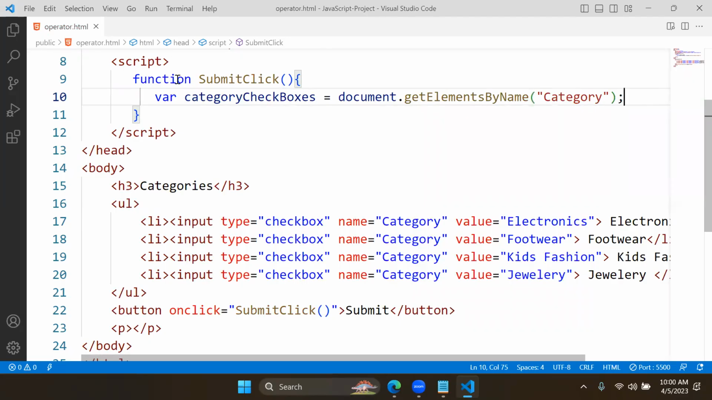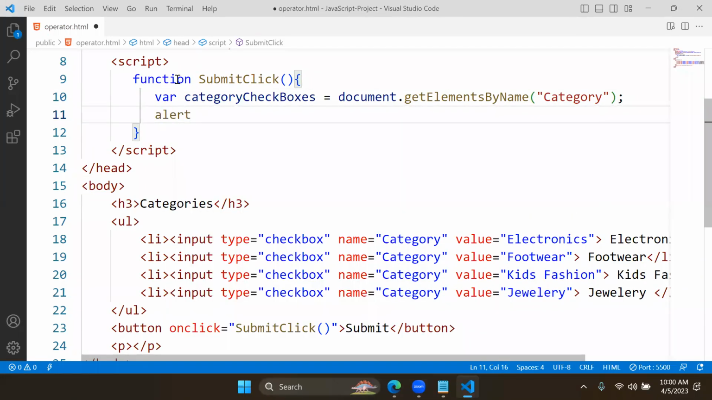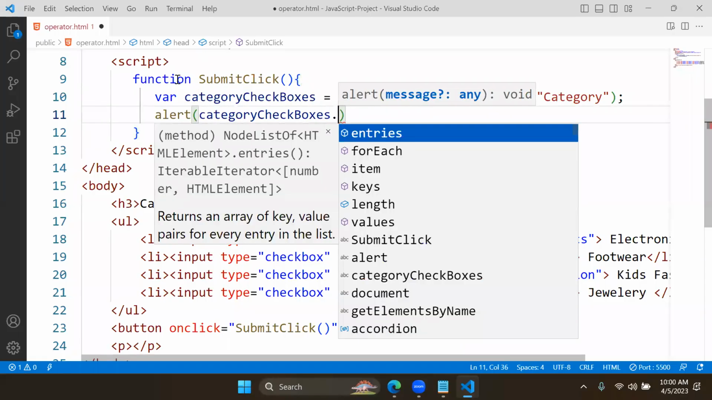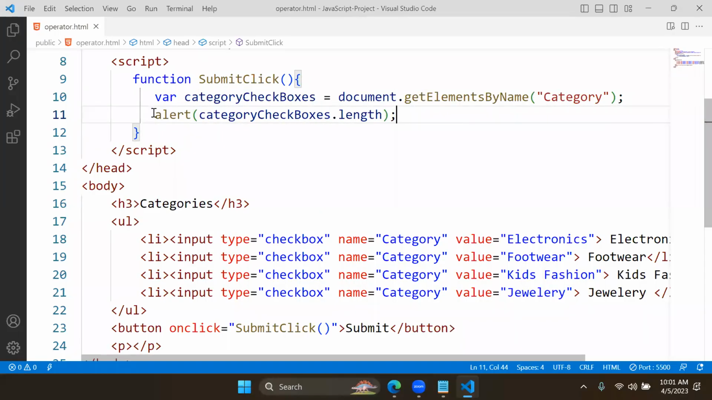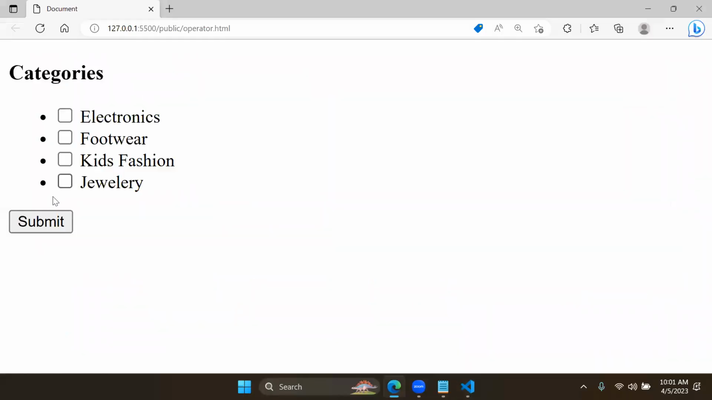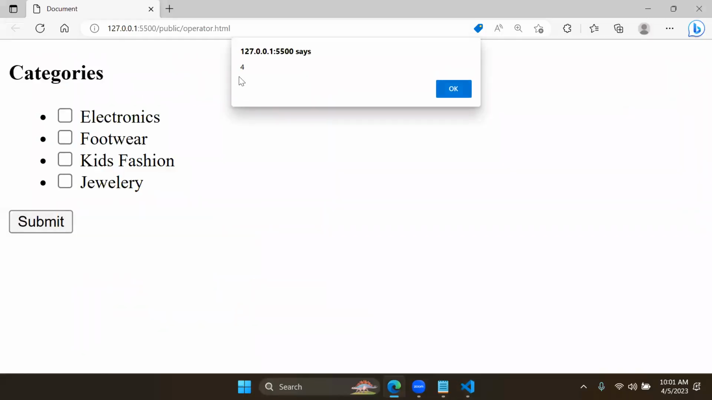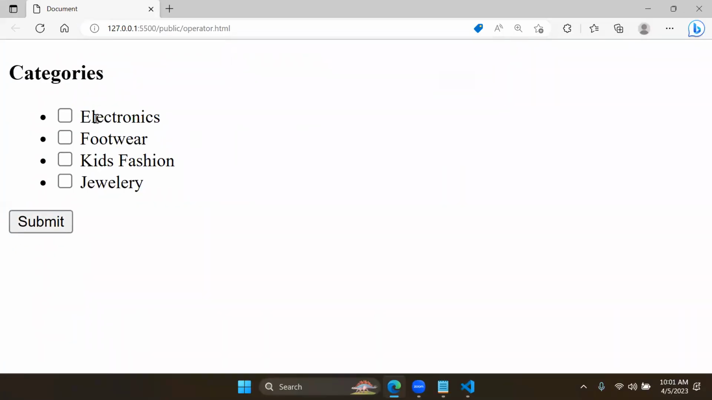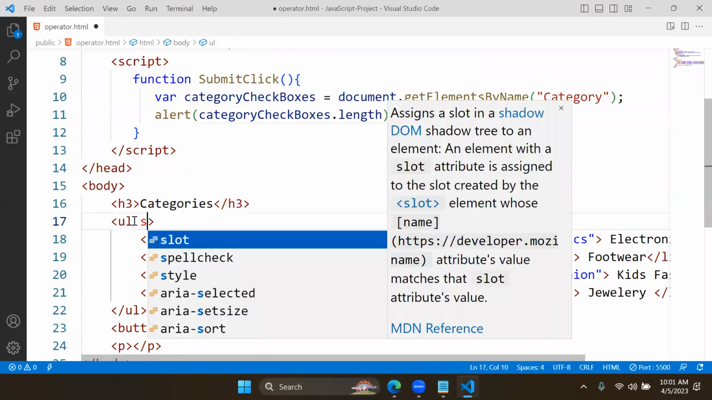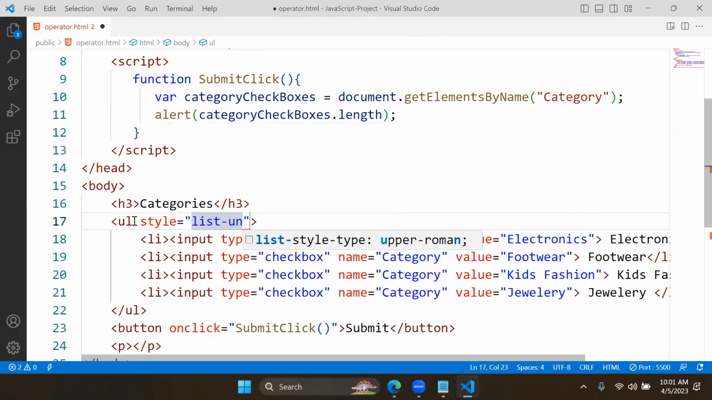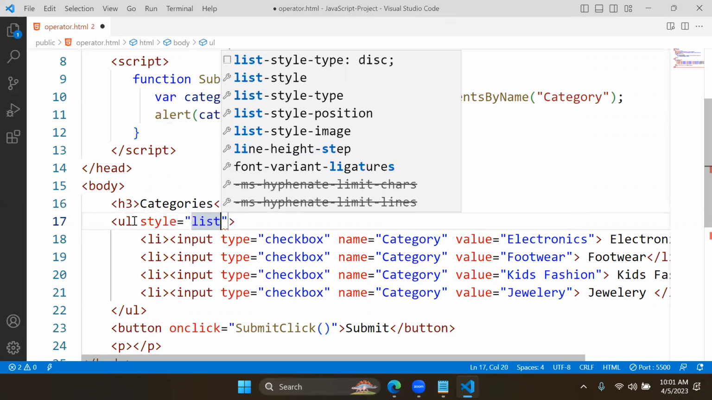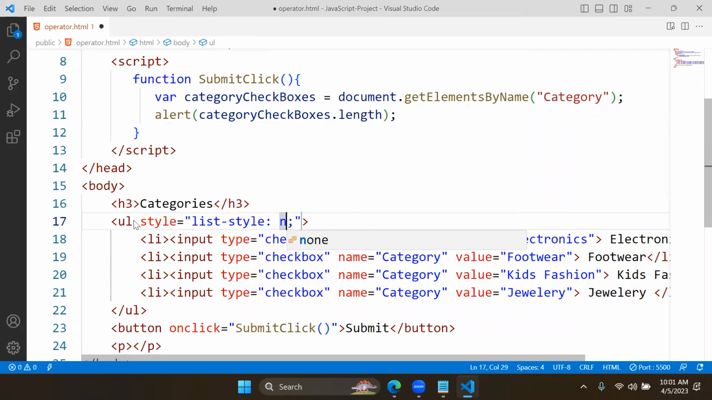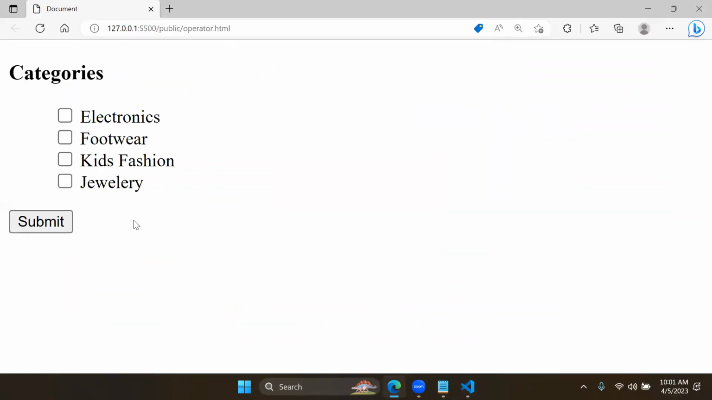Okay, we will try to know how many are there. Because it is an array, I will put an alert, categoryCheckboxes.length. That means now when I click this submit button, it should get 4. So we are able to access all the categories which have that name. Now I will put style as list-style none. I'm just removing that symbol.